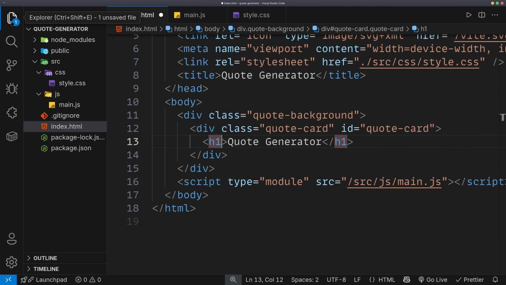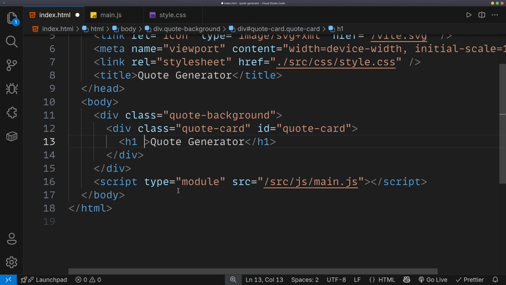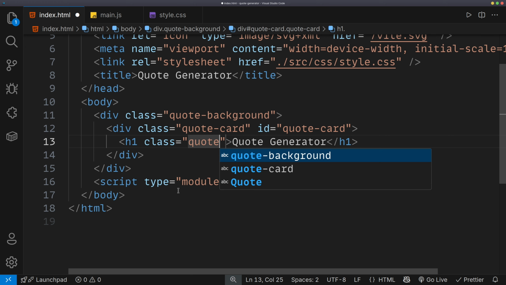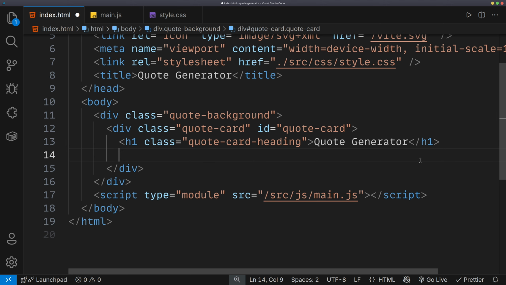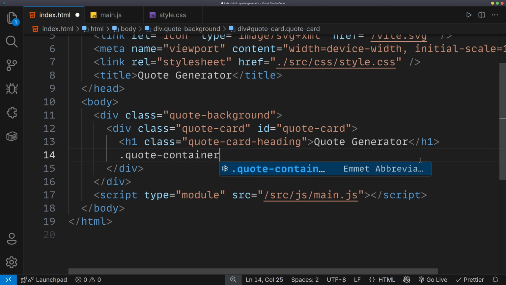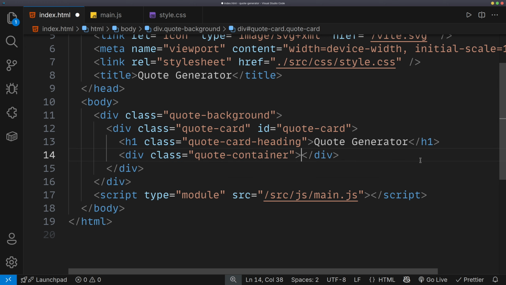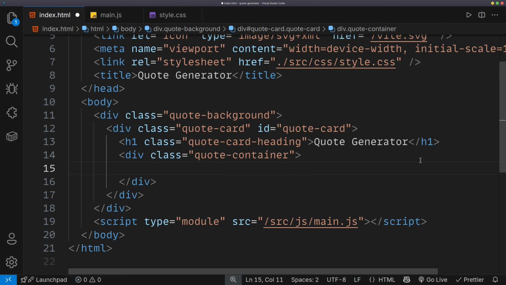Okay, I will just collapse everything right now. So class of quote card heading. All right, now just after this h1 we will have another div which is the quote container. So dot quote container. Okay, and inside of that we will have two separate divs.